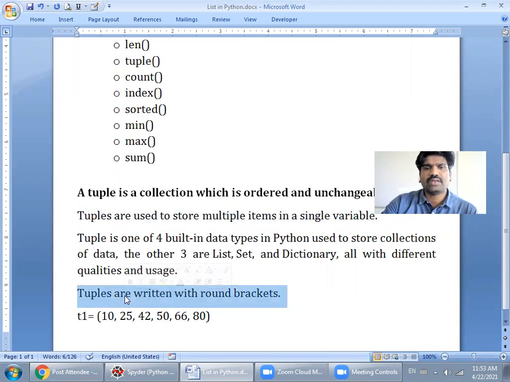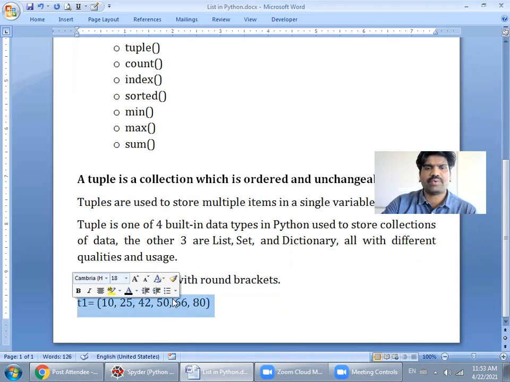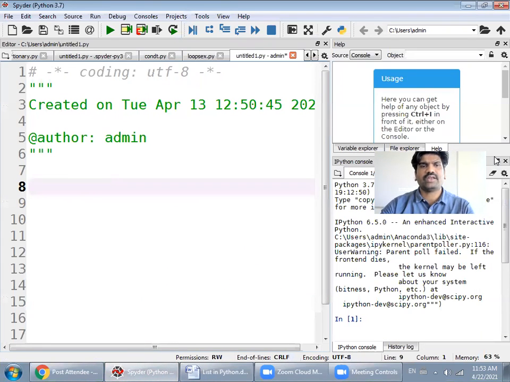How can we write the tuple? Simply, a tuple is declared inside small brackets. This is an example of a tuple. Let's see in Python how we can define a tuple.